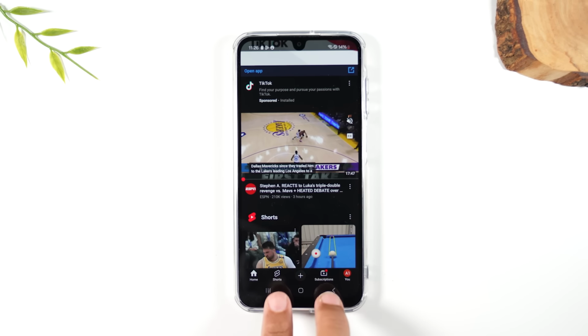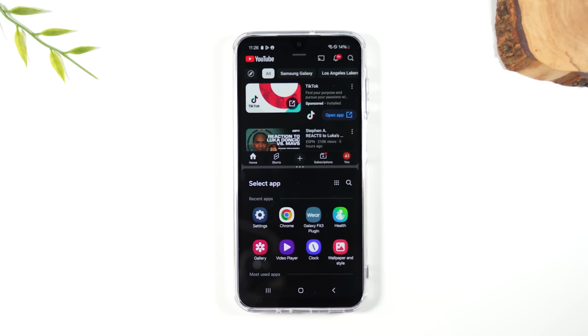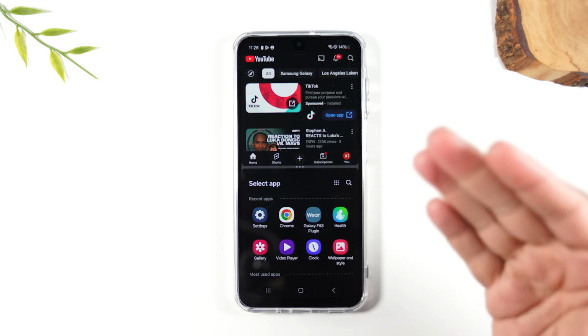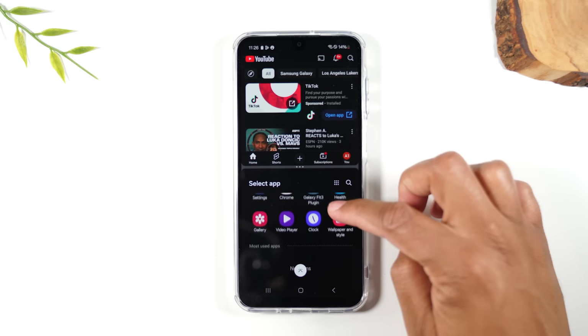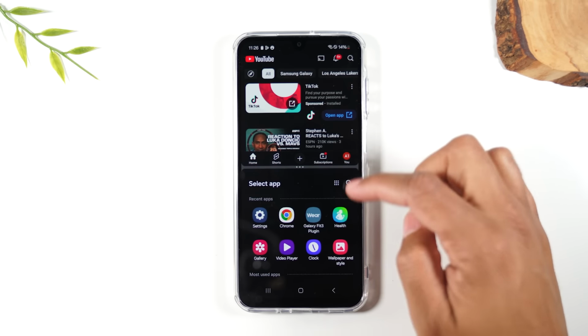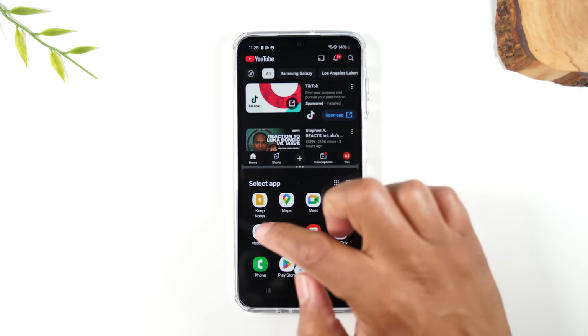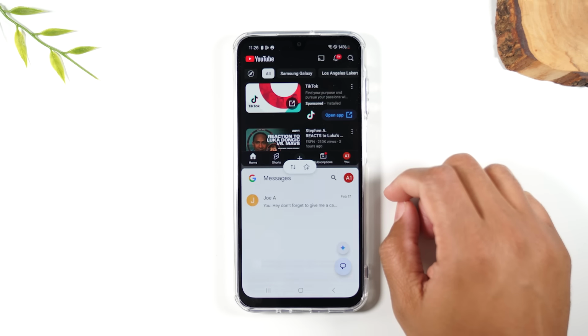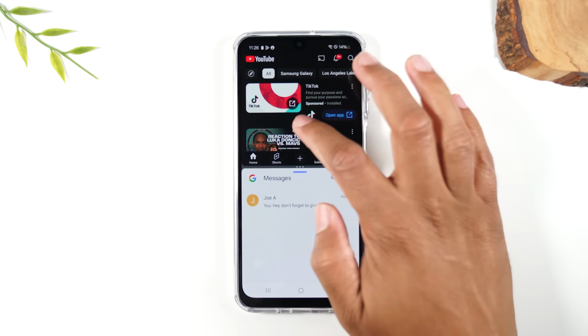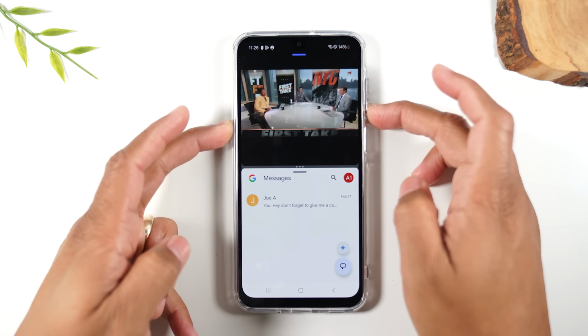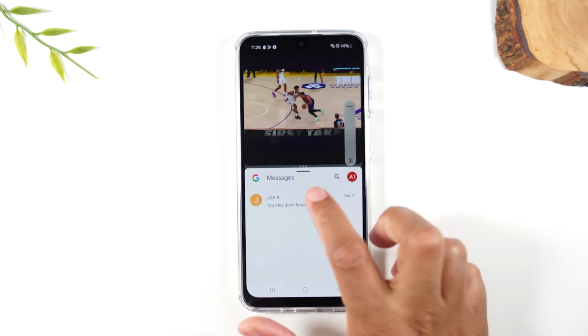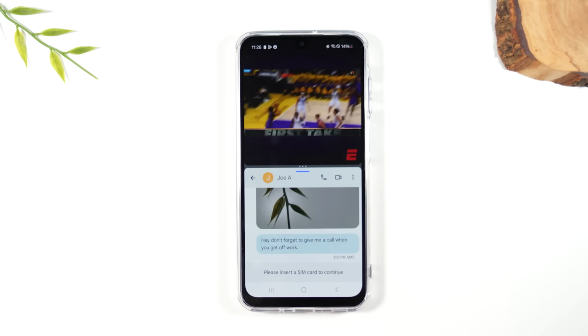Well, take two fingers and just swipe up from the bottom. And this will throw you right into the multi-window option. And I can now select an app to run alongside YouTube. Let's pick, for the sake of this, our messages. And now I can pick this YouTube video, I can let it play, and I can go through and reply to someone's text message.